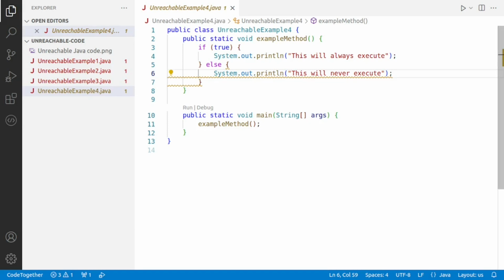To recap, unreachable code is a part of your program that will never run. It's flagged as an error by the Java compiler and should be fixed for your program to work correctly. That's all for today's lesson on unreachable code in Java. I hope this helps you write better and error-free programs.